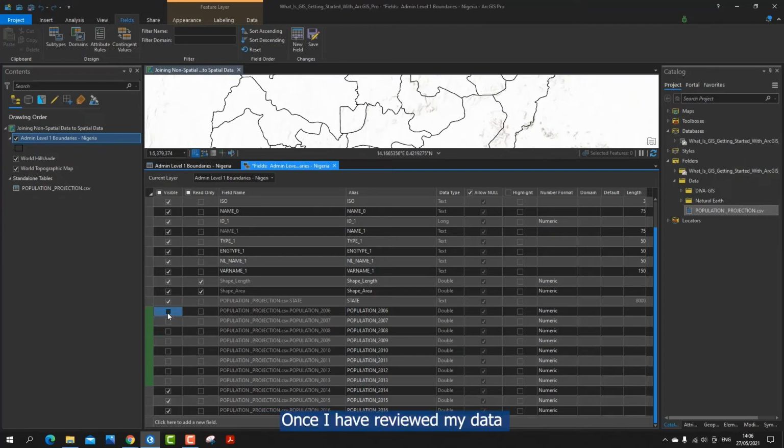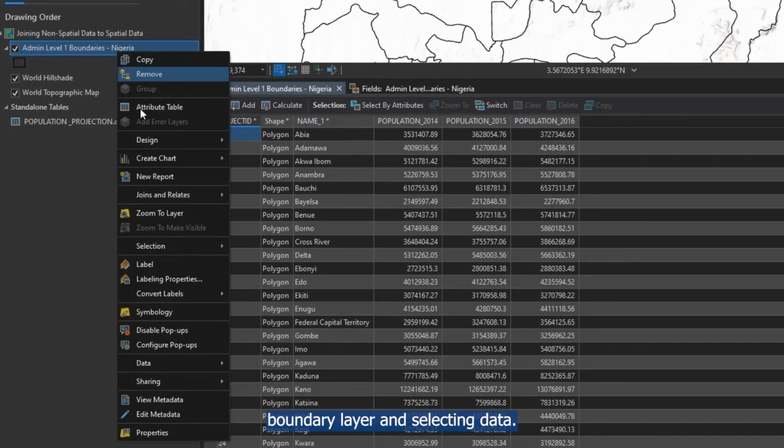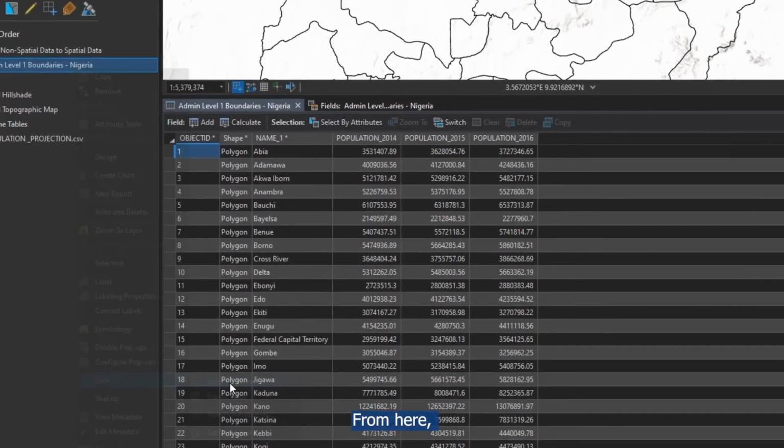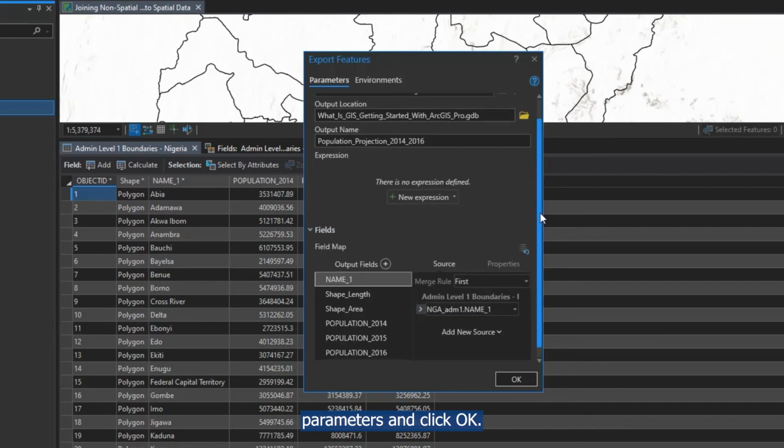Once I have reviewed my data and I'm happy with the final output, I have to export my shapefile. This is because joins are not permanent. So to make a join permanent, you have to export it to a new shapefile or feature class. Do this by right-clicking the admin boundary layer and selecting Data. From here, I can export to a new feature or table. Select New Feature and the Export Features dialog box opens. Fill in the required parameters and click OK.